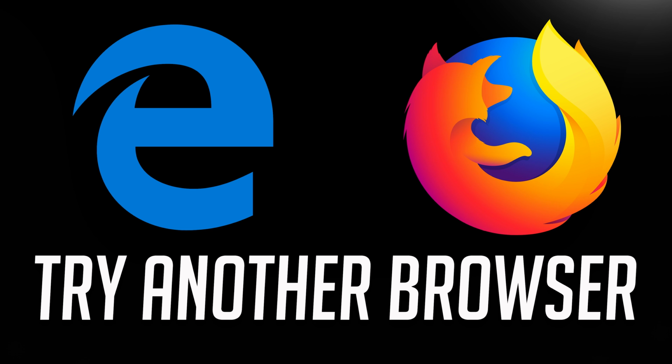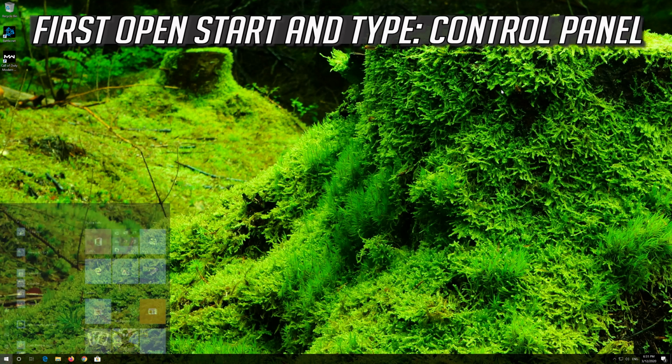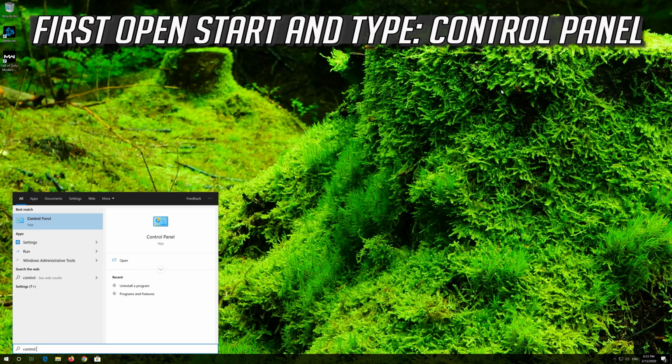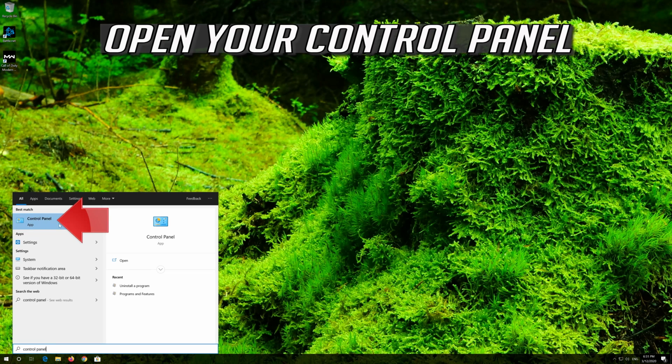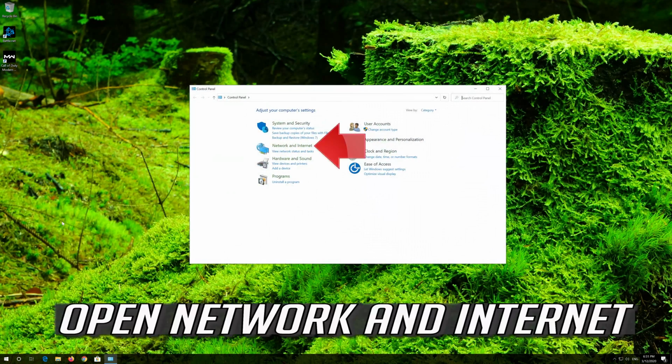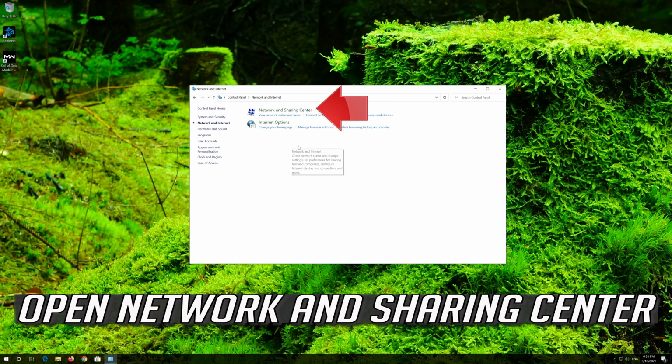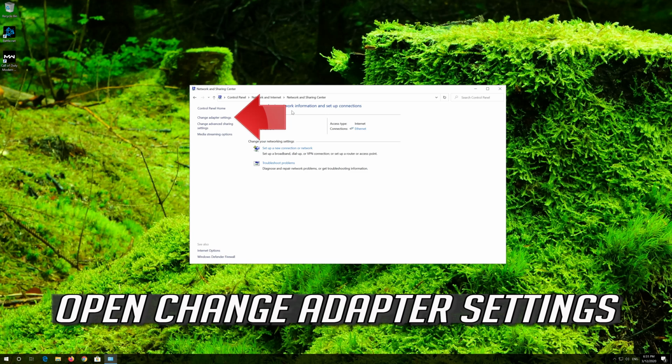If that didn't work, try to download the file using another browser. First open Start and type Control Panel. Open your Control Panel. Open Network and Internet. Open Network and Sharing Center. Open Change Adapter Settings.